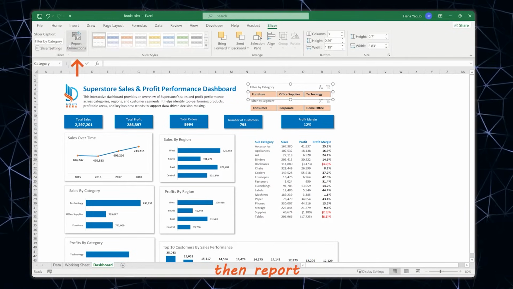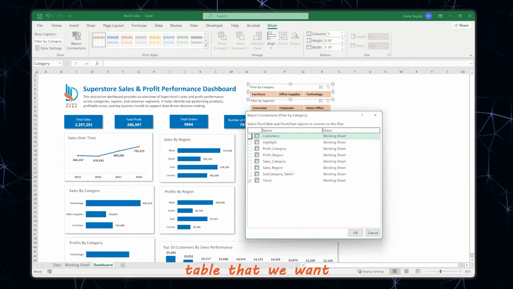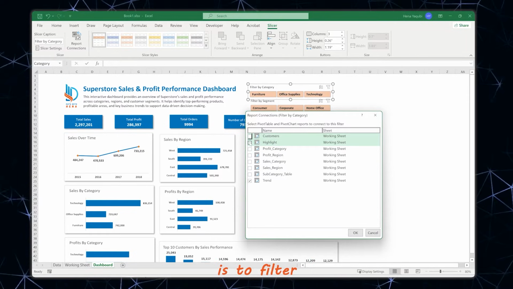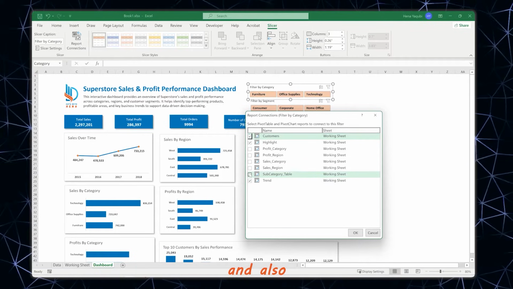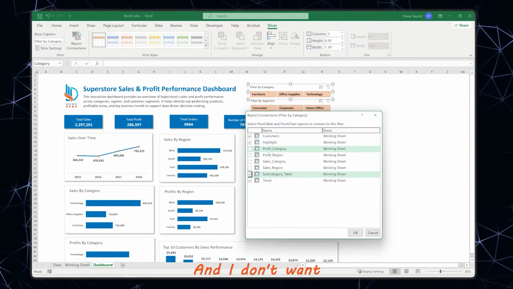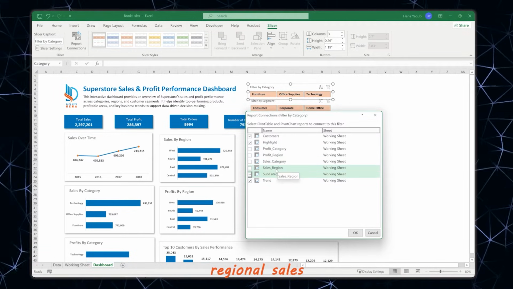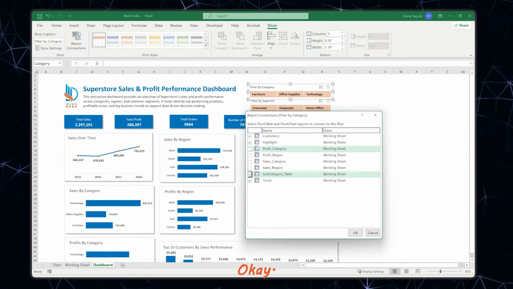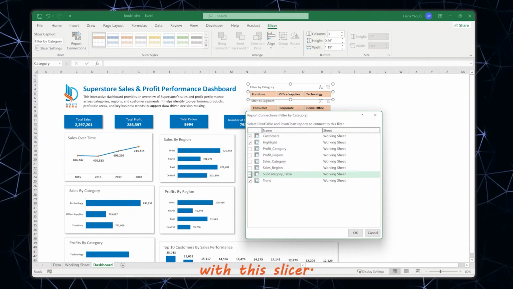Go to slicer tab, then report connection. Then here we can choose whatever table that we want to be filtered by this slicer. So what I want is to filter highlight, customers, trend, and also subcategory table. And I don't want sales category, sales profit category, profit region, and sales region tables to be filtered by this category. Okay, so these are the only 4 things that I want to be filtered with this slicer.